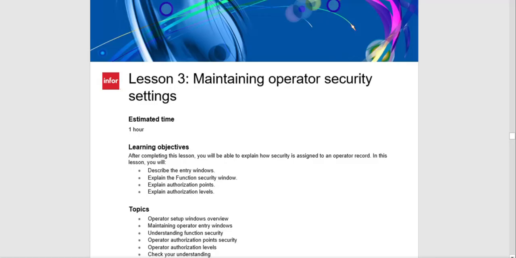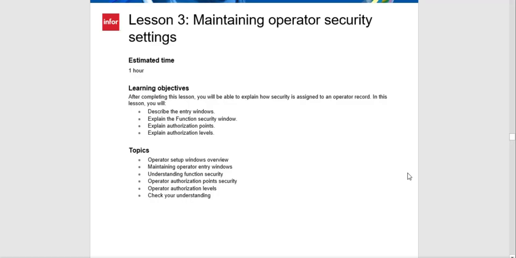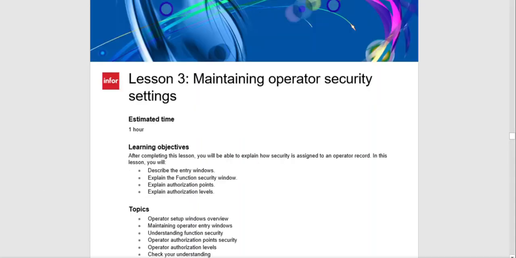levels. For this lesson, our topics will be operator setup windows overview, maintaining operator entry windows, understanding functional security, operator authorization points security, also the operator authorization levels, and then you'll have a check your understanding. If you're following along using our training guide, lesson number 3, Maintaining Operator Security Settings, starts on page 27.